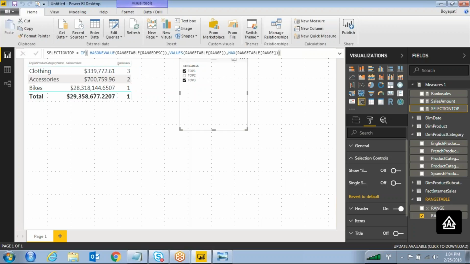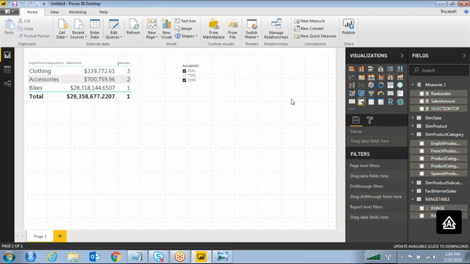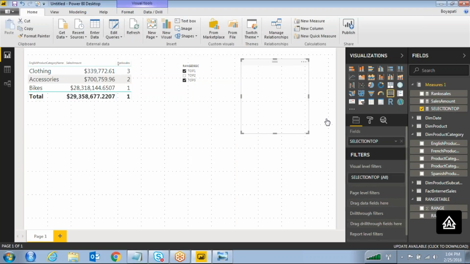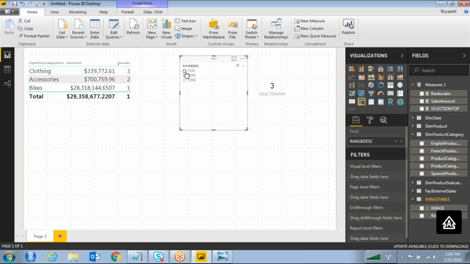If you want to check, you can check. I will take one card over here. In this card, select top. Okay, see, if I am selecting top 1, it will return 1. If I am selecting top 2, it will return 2. If I am selecting top 3, okay, if I am selecting top 1 and 3 as well, what is returned? 3, the maximum value it will return.